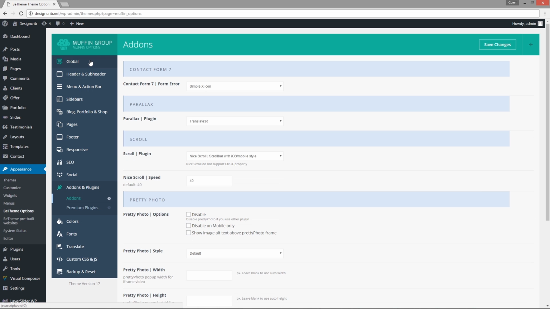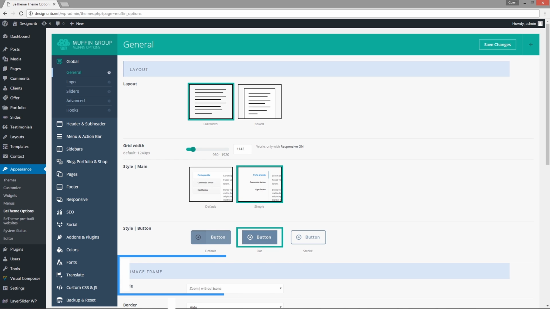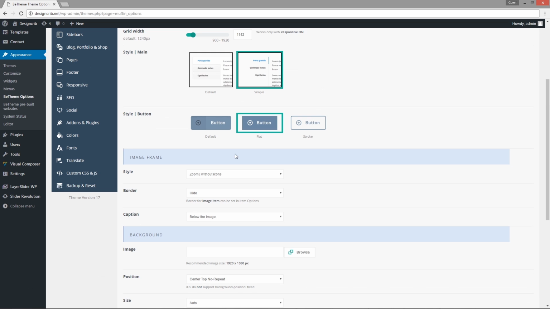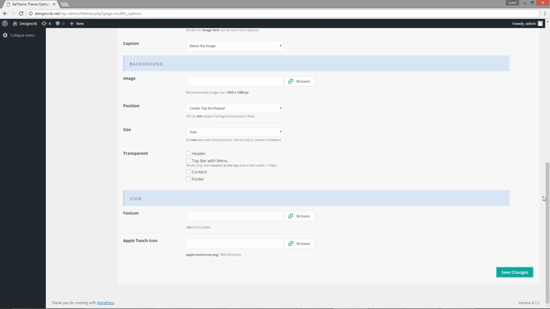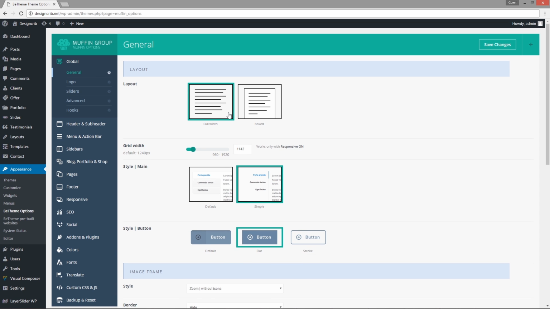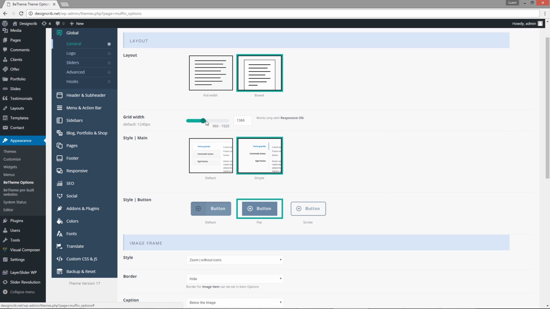In the first part of this video, we'll look at the global settings from the panel. We'll start with the general settings. These include the layout, image frame, background, and site favicon. The layout can be set to boxed or full width, depending on your preferences. After setting the layout, you can also set the grid width to an amount you prefer.